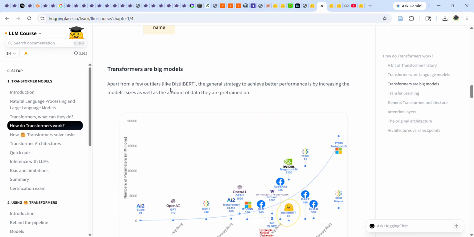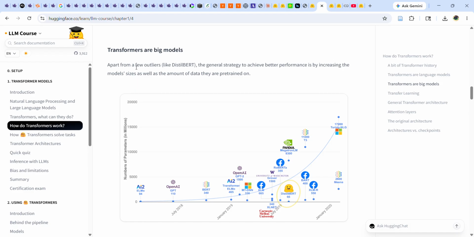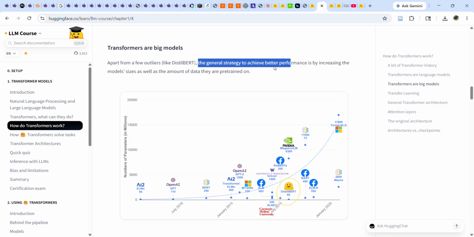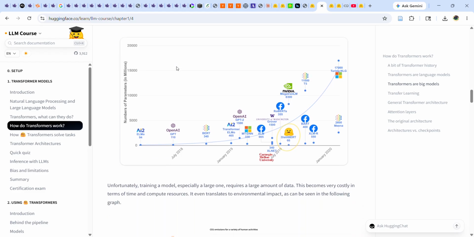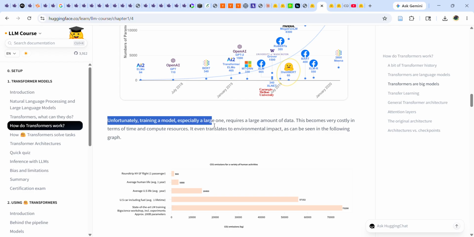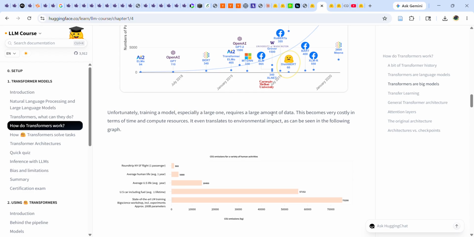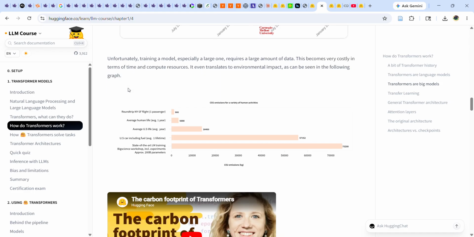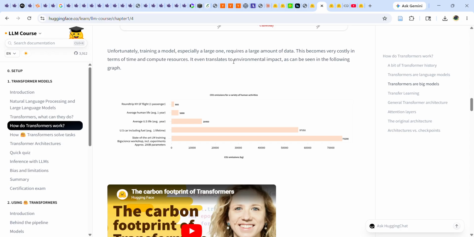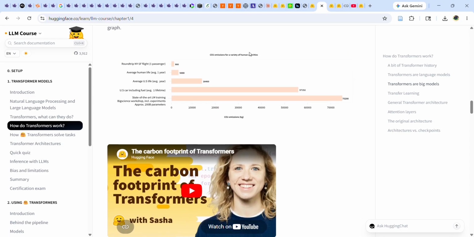Transformers are big models. Apart from a few outliers, the general strategy to achieve better performance is to increase the model size as well as the amount of data. Here you can see the model size increased. Unfortunately, training a model, especially a large one, requires a large amount of data, which becomes very costly in terms of time and compute resources. It also translates to environmental impact and CO2 emissions for a variety of human activities.